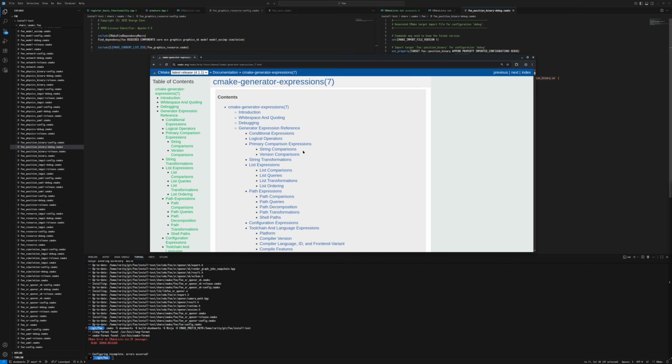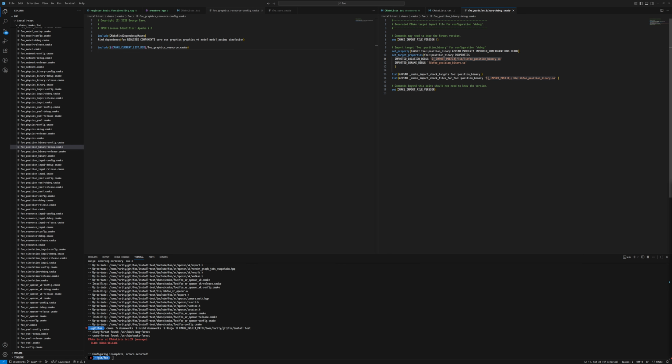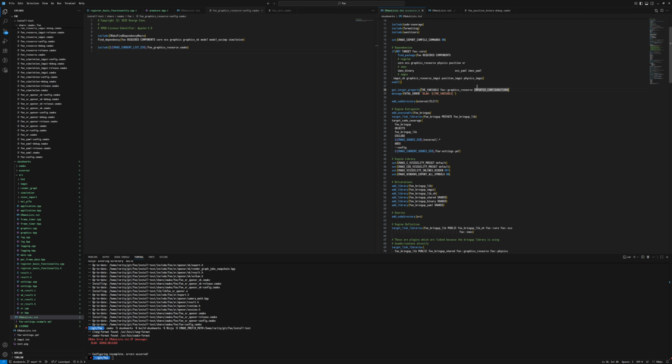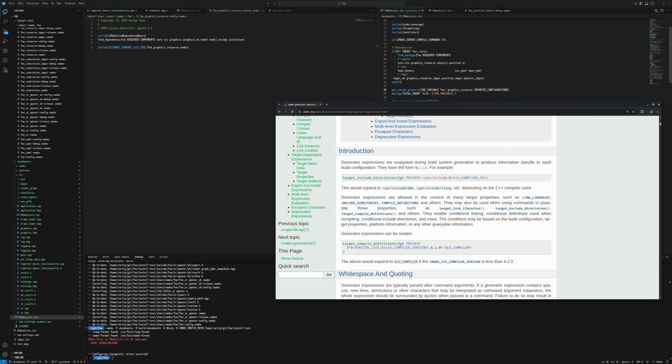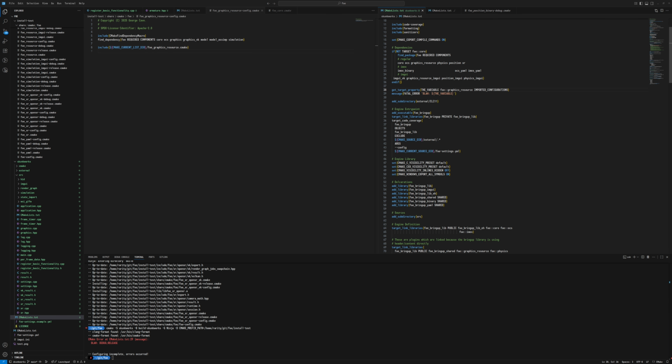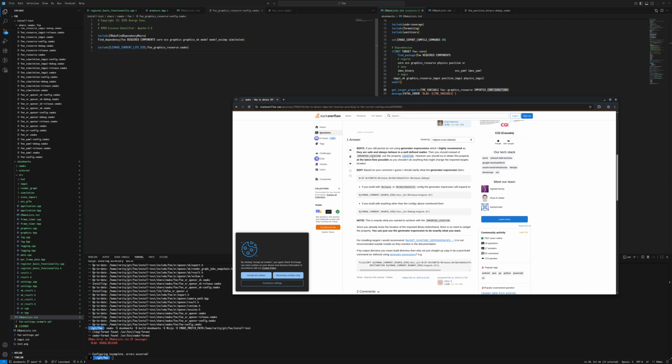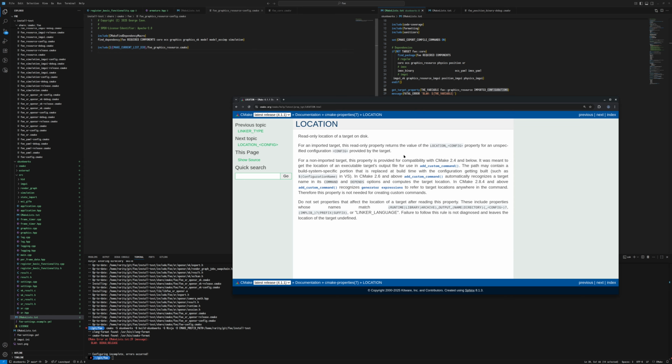Hmm. Generator expression. Okay, maybe I should just try. I'm going to just try to say, hey, can I echo out? Okay, let me just double check how I do a generator expression. So I don't have a target name, but I may have the imported. Oh, no, that's the thing, right? I don't have imported, I have imported configuration. Oh, what's this? Imported location config. I don't import a location. You instead of imported use location. What's this? Read-only location of target on disk.